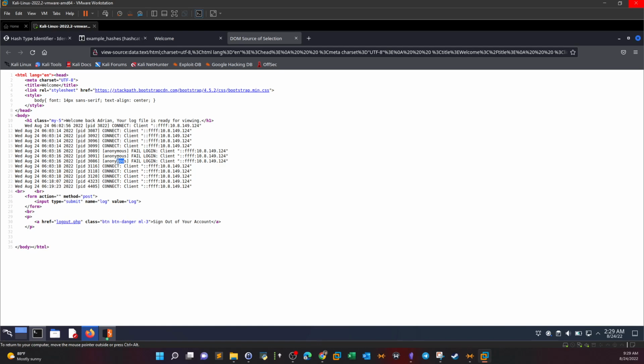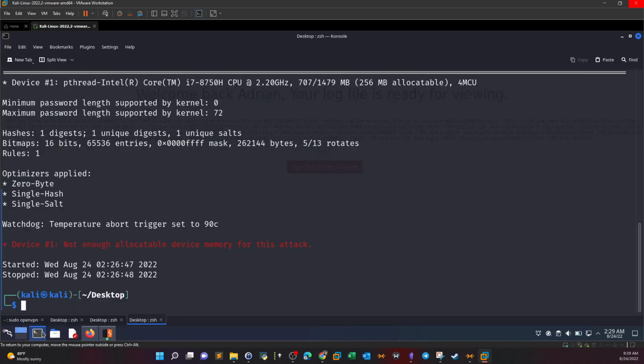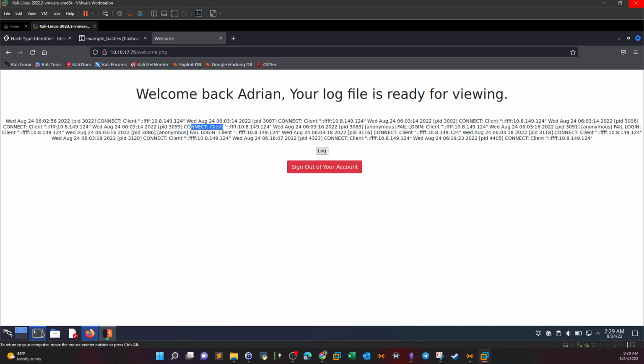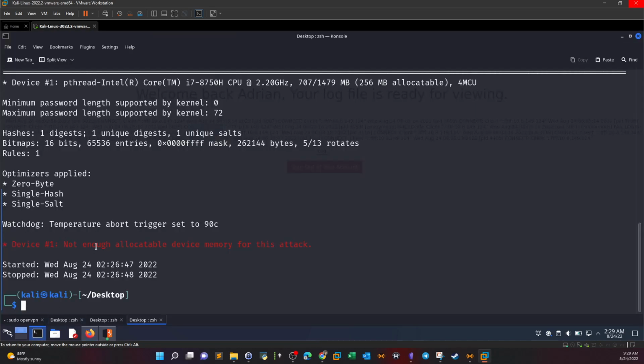To make sure that this is the FTP log file, let's now try to log into the FTP server and see if the login is registered in this log file. Let's go ahead. So ftp here and the machine IP address.